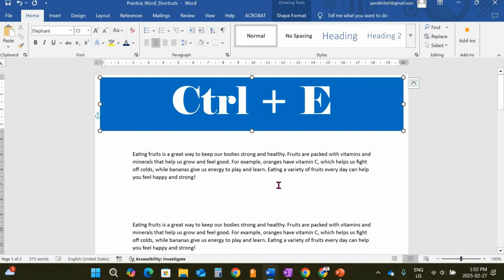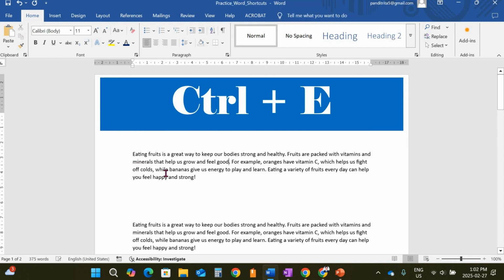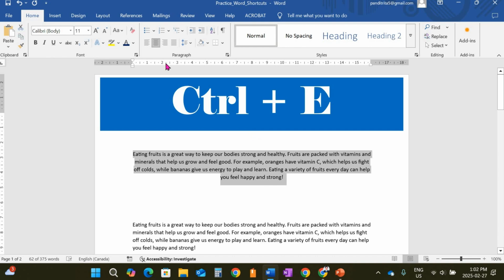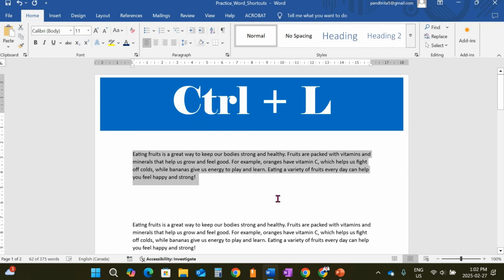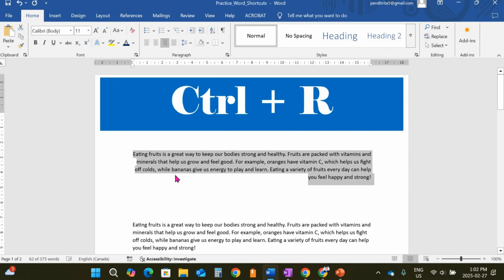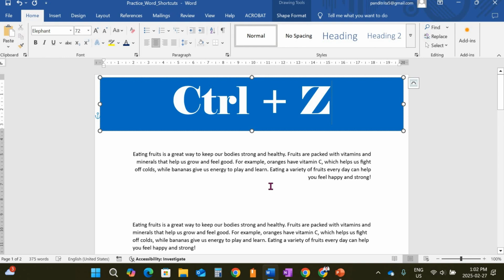Control E. Select the text and Control E. It will center the text. Control L. Select the text and Control L. It will align the text to the left. Select the text. Control R. So it aligns the text to the right. Control J.